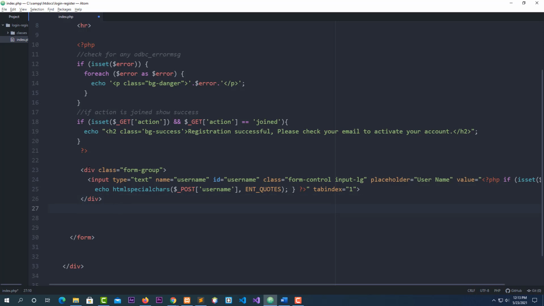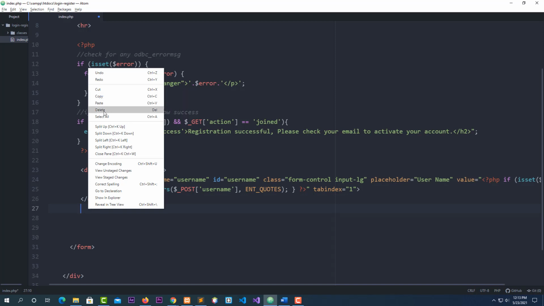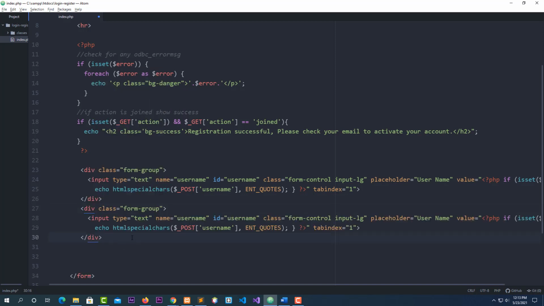Now we need another div. We can copy this one and paste it after. The class form group, we keep the same thing. This time, not the first one, the second time we need a type email. Type email, name, not username. Name, email. ID, email. Class form control input, everything looks fine.